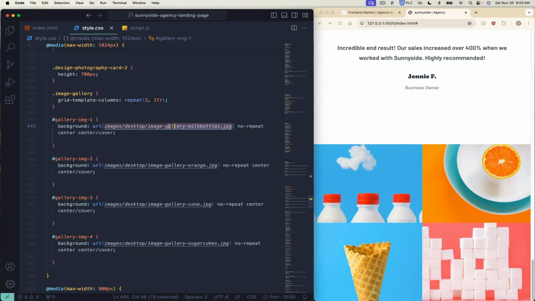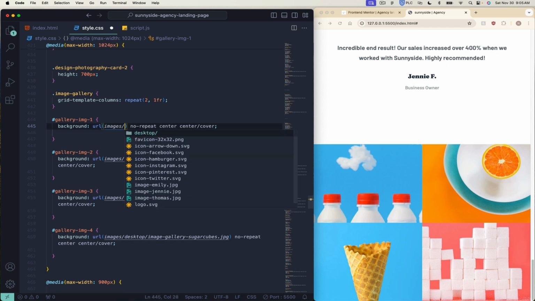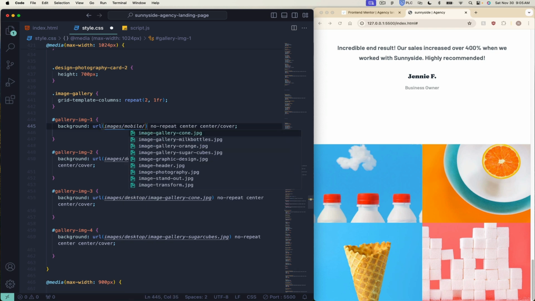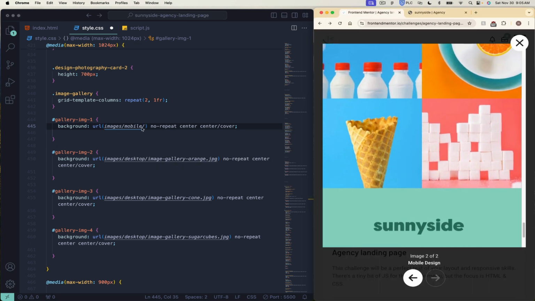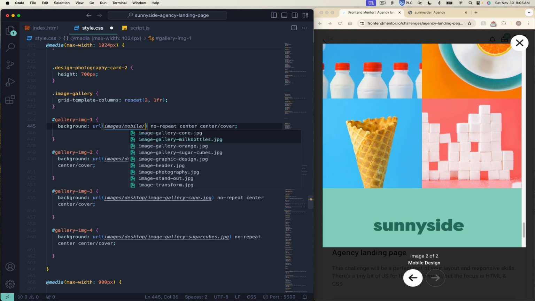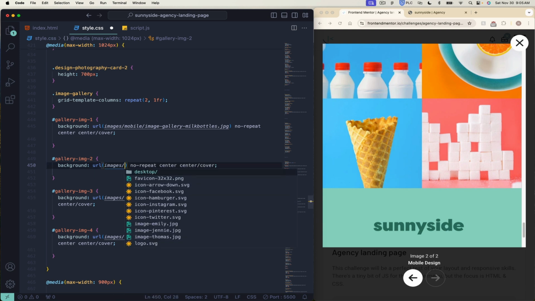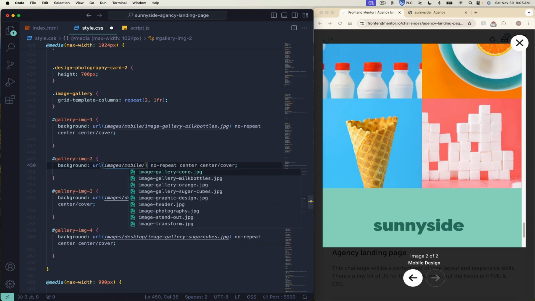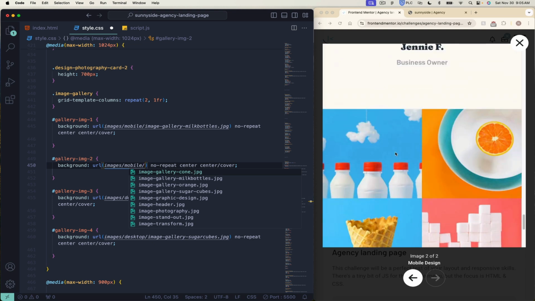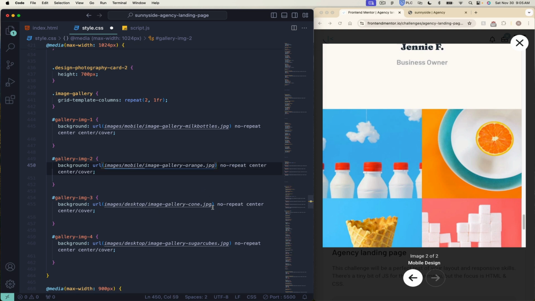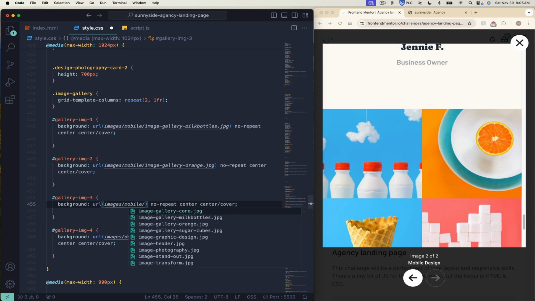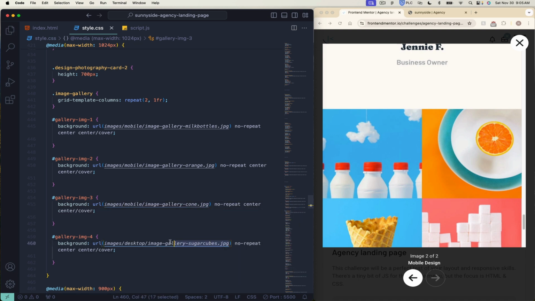And then we could also put the mobile images in here for each one. So do mobile, what is this? The milk bottles is first, right? Yeah. We'll do mobile milk bottles. Do images, mobile, orange. Now we'll do the mobile cone. And mobile sugar cubes.